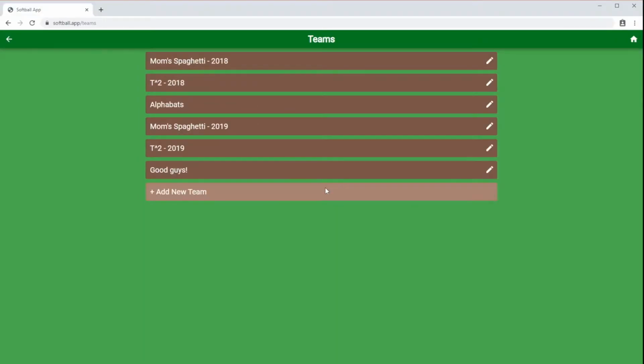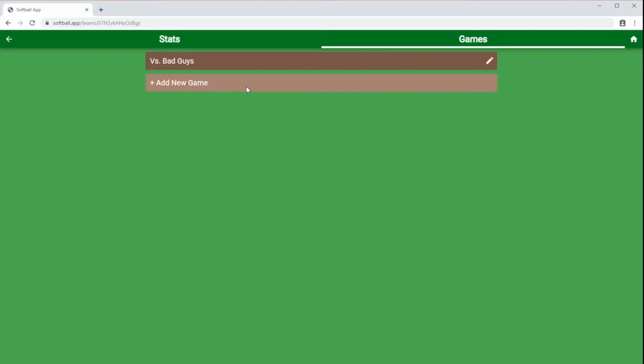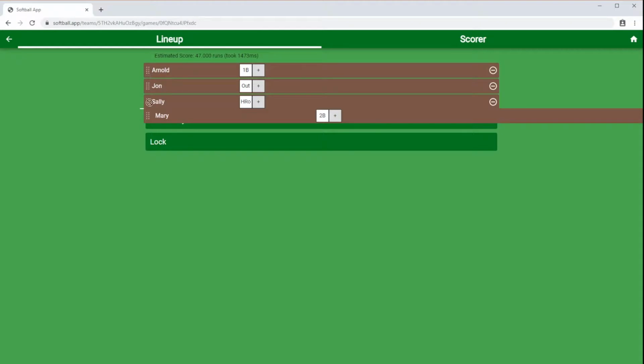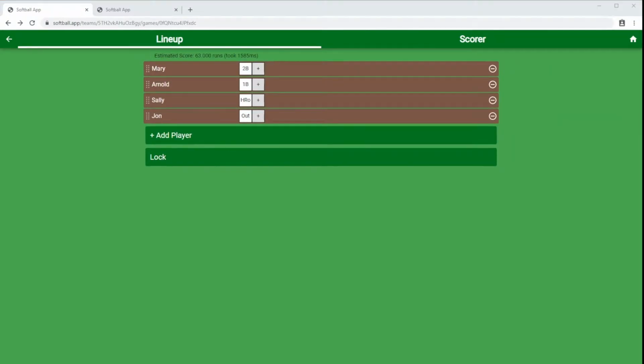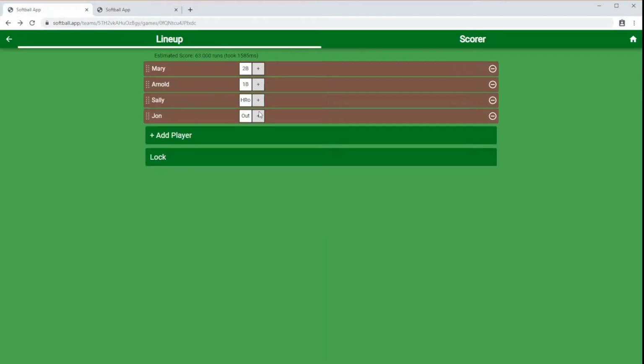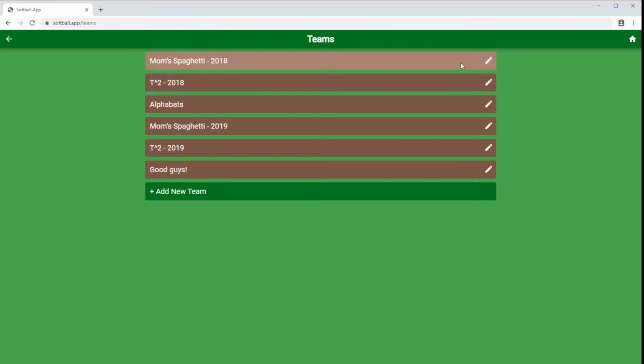optimization. Now we can go back to our good guys team, and we can plug in that lineup that we just optimized. So I can unlock this and move the people around until I get the lineup that I want. Mary, Arnold, Sally, John. And we'll see that this is supposed to score 63 runs in the estimated lineup thing, which is what our optimization said. You can see that if we move these to make a different lineup, our estimated lineup score should be lower than the optimized lineup. And this isn't always going to come out that cleanly because it uses random numbers in the simulation, but it should be pretty close. Okay, so optimizations are out of the way.